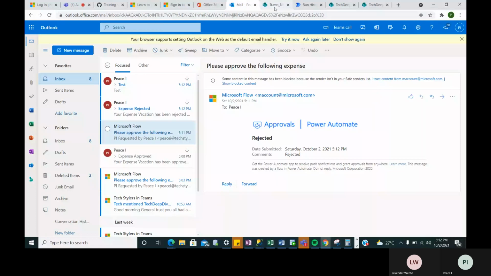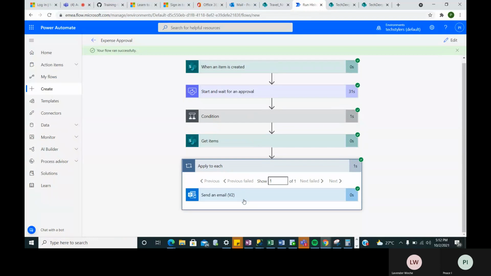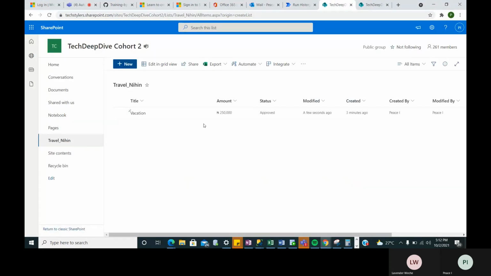The flow ran successfully. The reason it failed before was exactly what I wanted to show. It failed because the apply to each scenario I added had something wrong about it, so I've added a better one. Now you can see that in an apply to each, it says one of one. The reason it is saying one of one is because we have only one item in our SharePoint list.